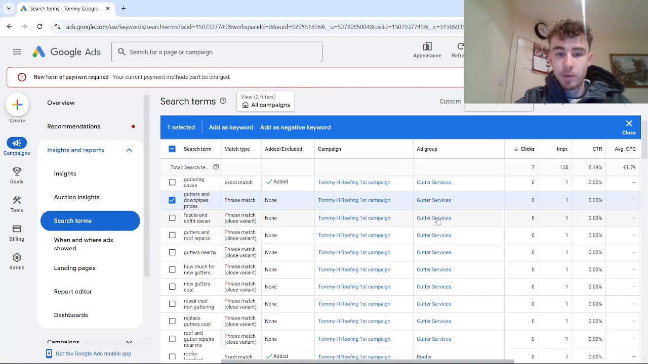And this is another one for guttering services. So fascia and soffit would be perfect for a separate ad group, but this is for guttering specifically, not specifically fascia and soffits. And same with this one, gutters and roof repairs. And also gutters because people might be looking for gutters themselves, but not necessarily guttering services. And also how much for new gutters.